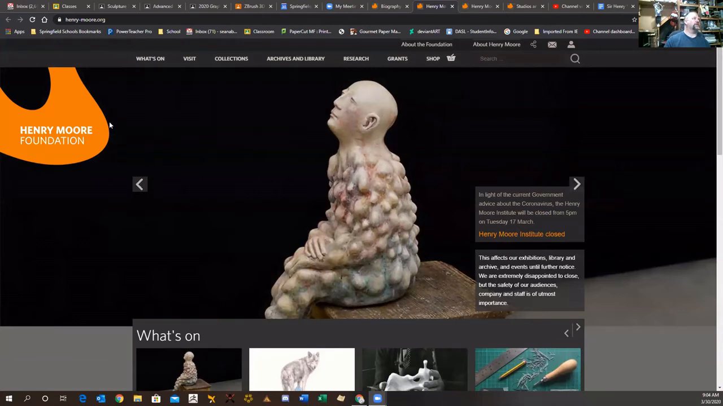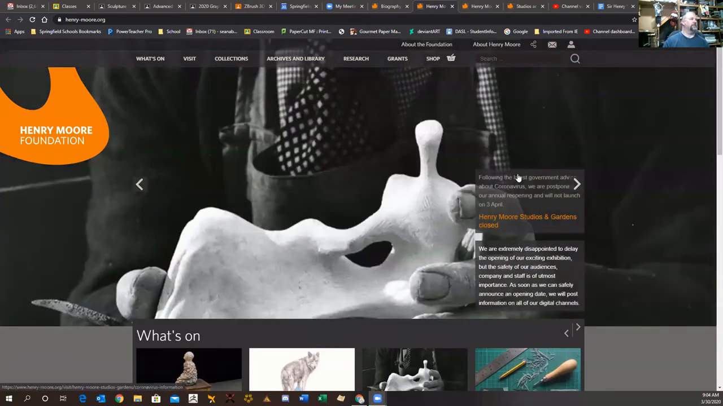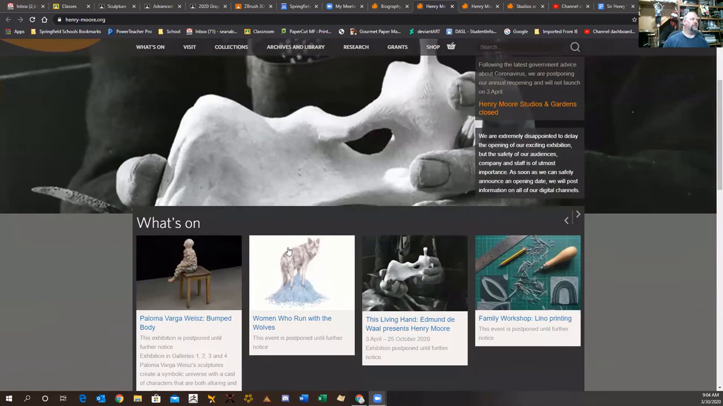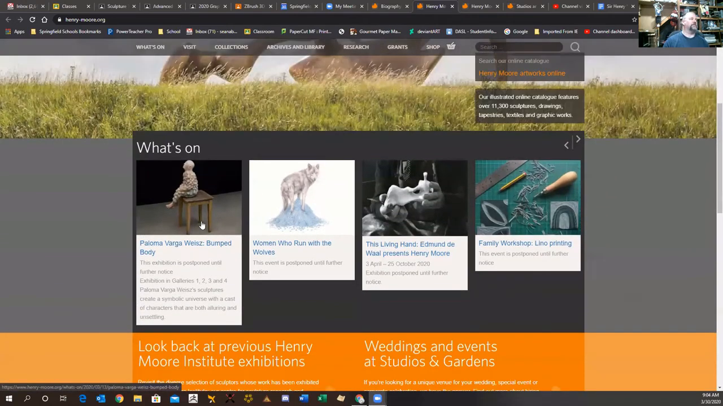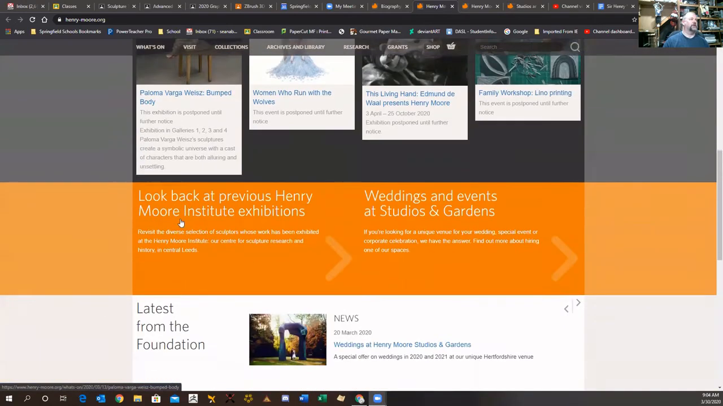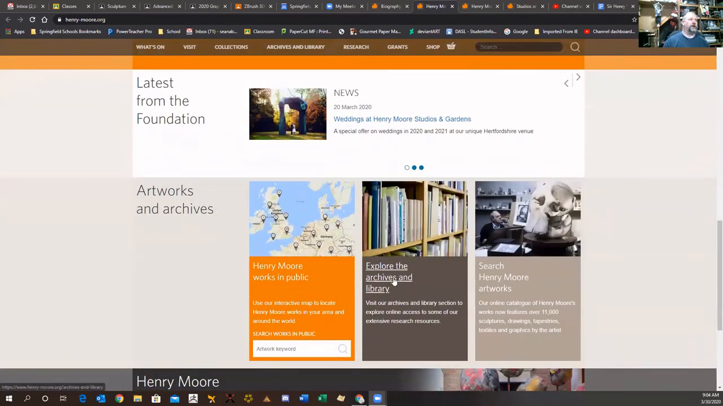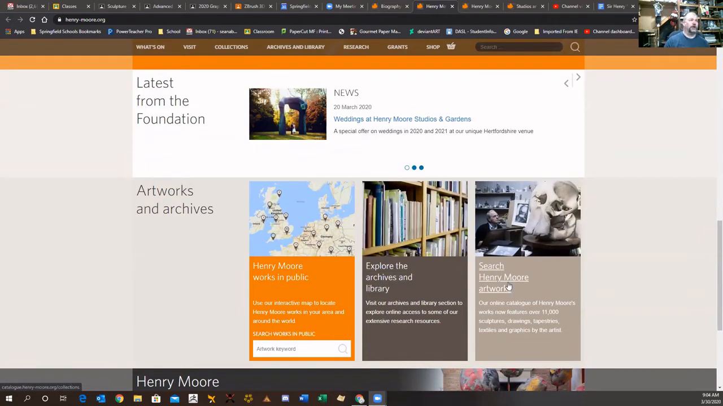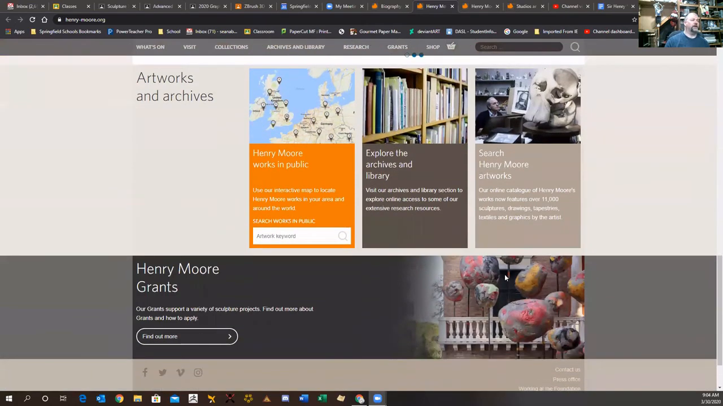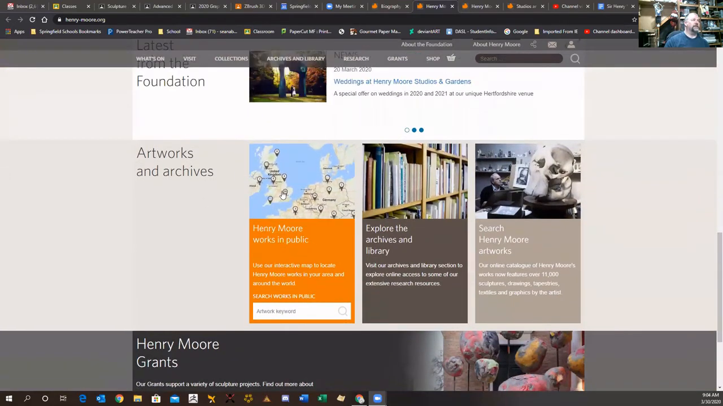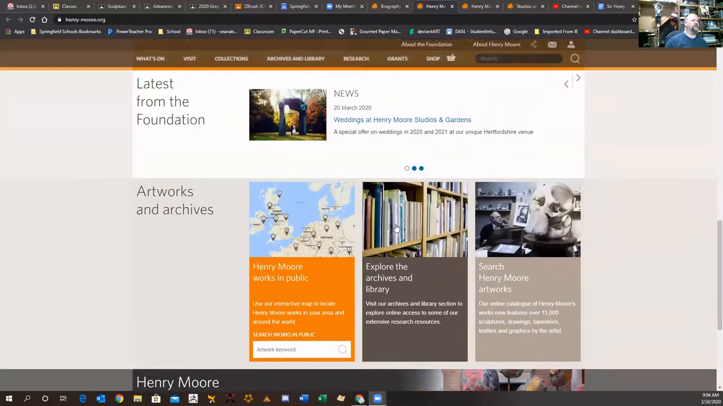So when you first get here, it's the Henry Moore Foundation. This has a lot of information on it. When you scroll down through, there is a library archive located at the foundation. The sculpture gardens are there, though with everything that's going on, they are not open to the public right now. I think this is interesting, the interactive map, so you can see where his sculptures are. So you can check some of those out.